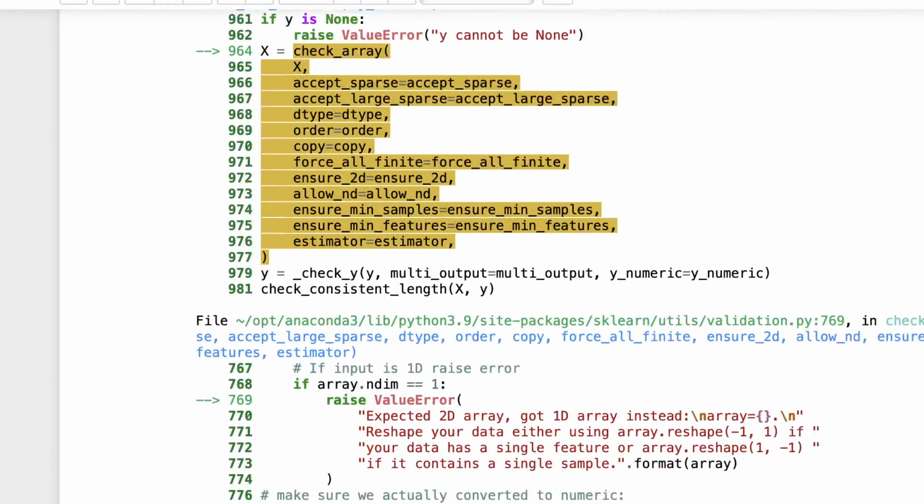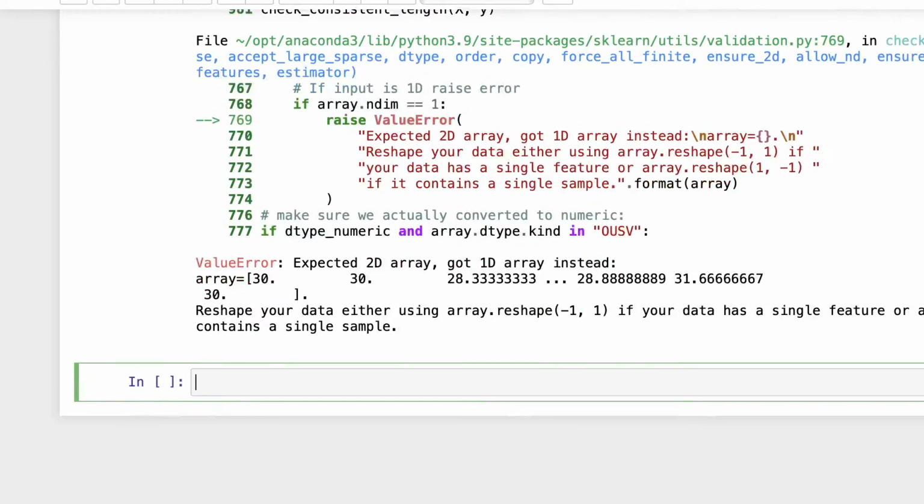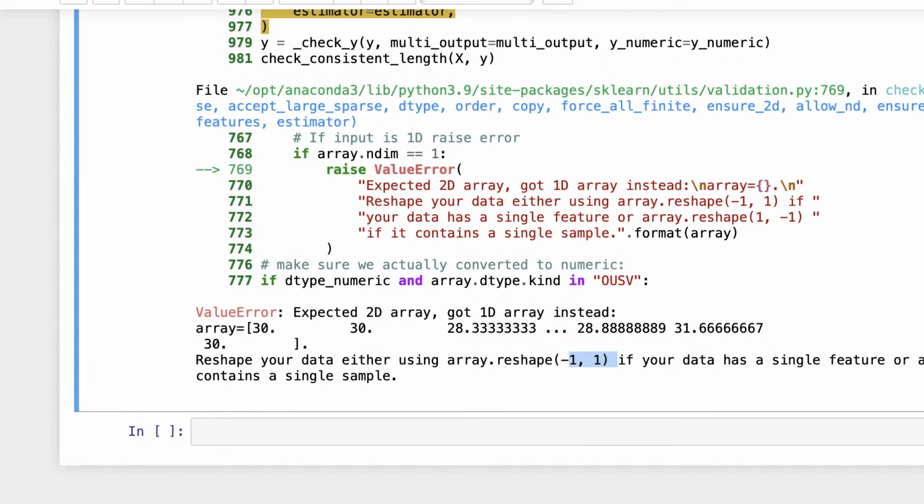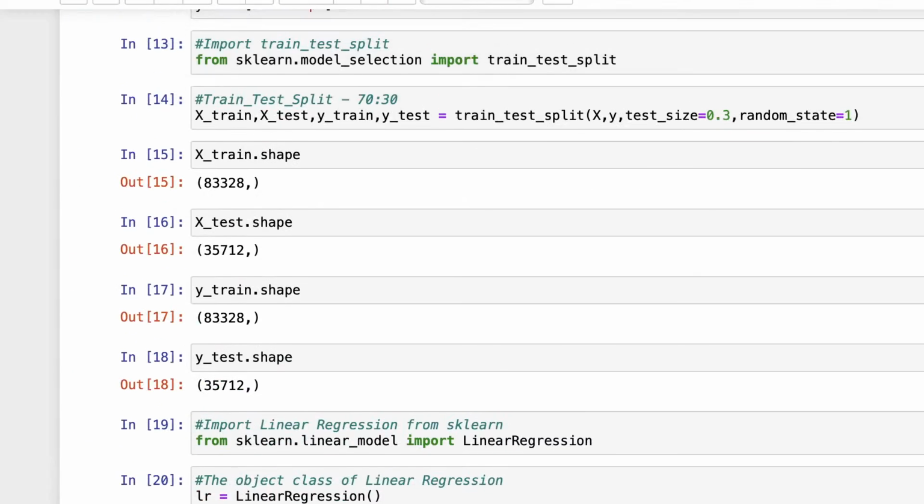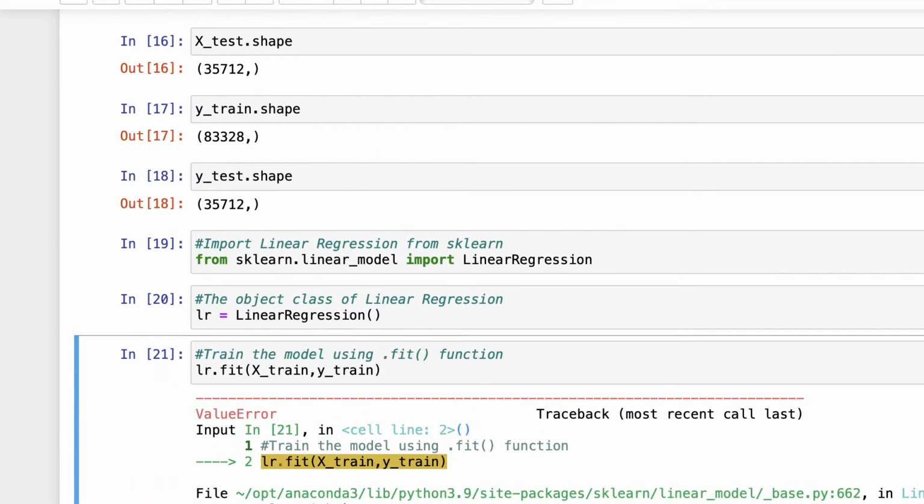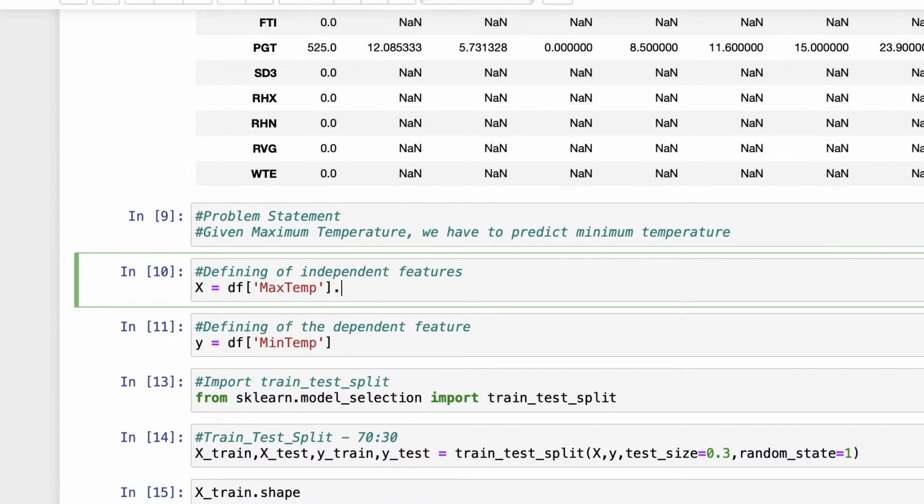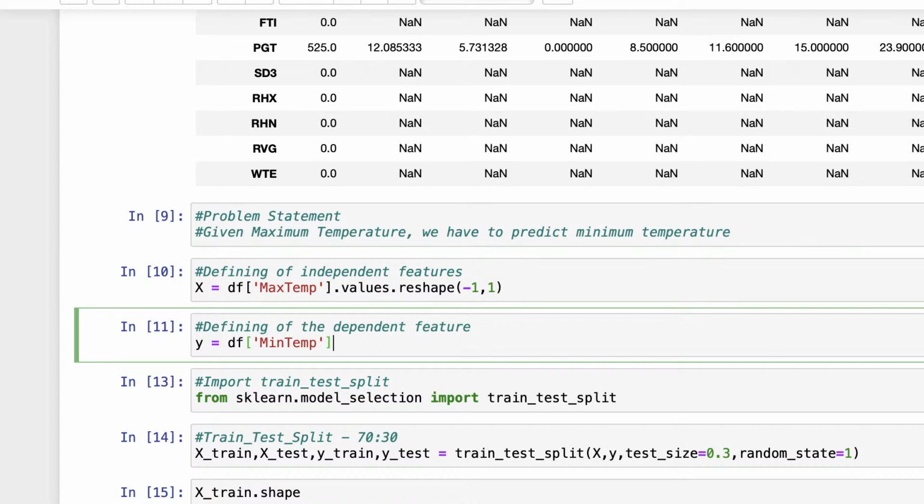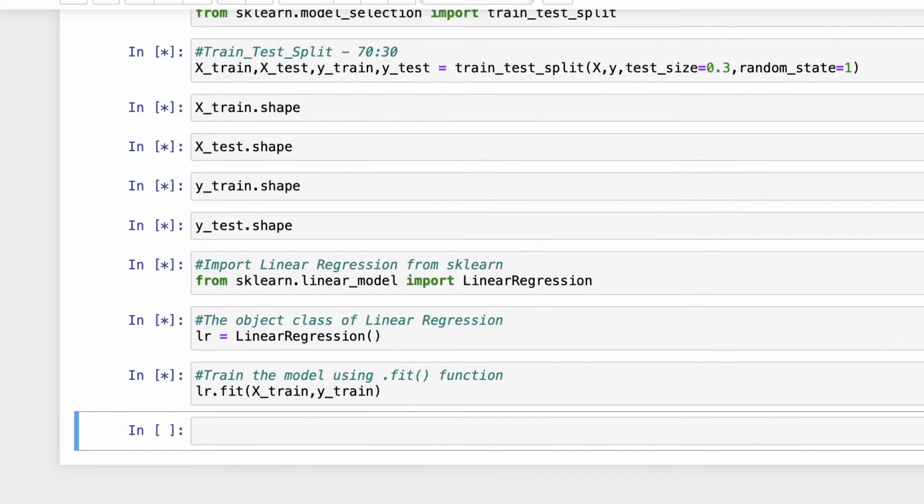So this is what it is showing. We need to convert it into an array and reshape it from a 1D array to minus 1 comma 1. It already says expected a 2D array. Here it is all singular dimensions. So now we need to convert it into an array and reshape it from minus 1 to 1. Same for this: dot values dot reshape minus 1 comma 1, and rerun the entire thing.